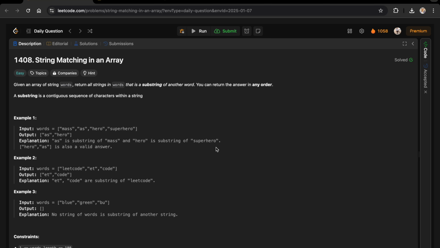Today we will be solving the Leetcode problem of the day. The problem name is String Matching in an Array. In this problem we are given an array of strings words, and we have to return all strings in words that are a substring of another word. We can return the answer in any order.